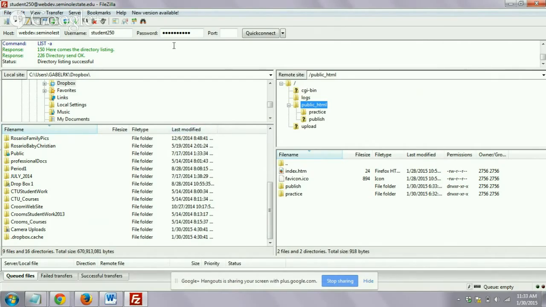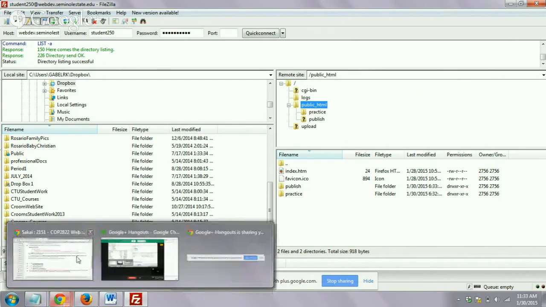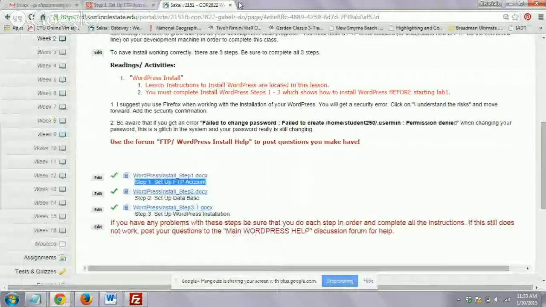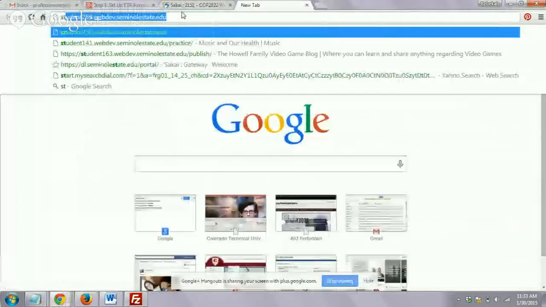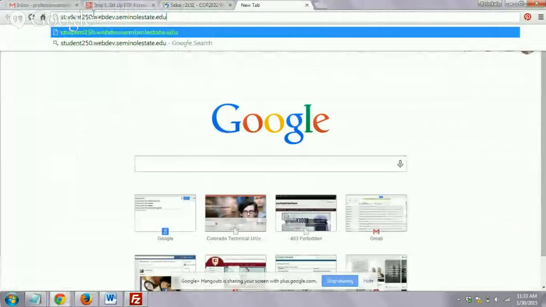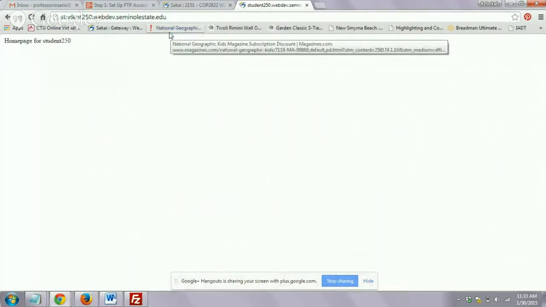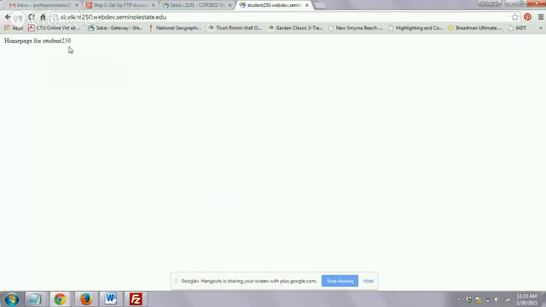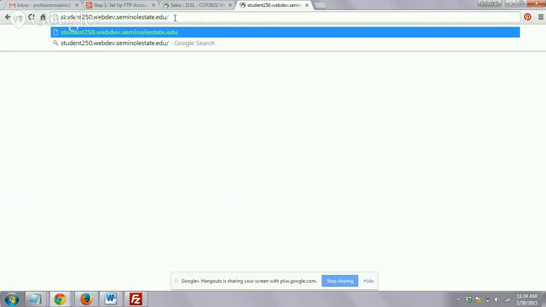Now, to access your URL, you will go to a browser window. Let's say I am student 250. You will put first the student number, so student250, it is lowercase, case sensitive. Then you're going to put the host name, which is webdev.seminolestate.edu. And when you go to this site, it's going to say homepage for whatever your student number is. Now, if I want to access the practice folder, I will type in practice.